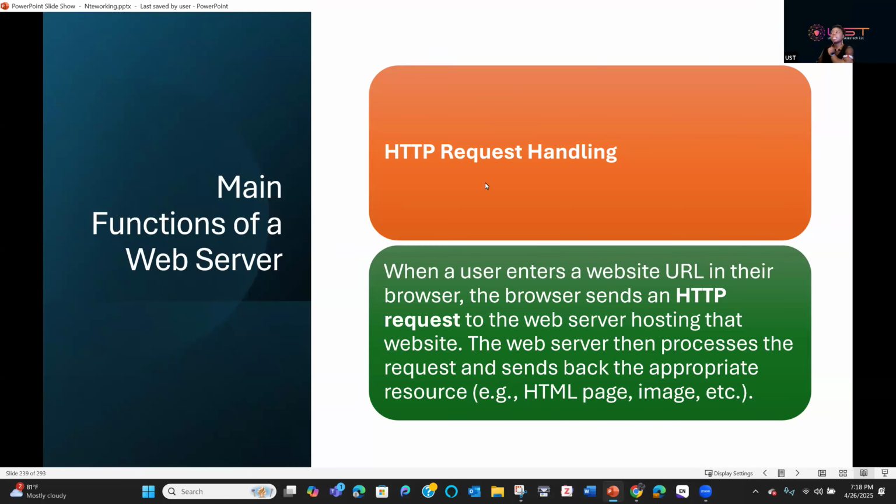The very first one is HTTP request handling. When users enter a website URL in their browser, for example, you go to Google or Microsoft Edge, you want to go to our website www.unlimitedst.com, right? The browser sends an HTTP request to the web server hosting that website. GoDaddy is the one hosting our website, so it will definitely send it to that web server.